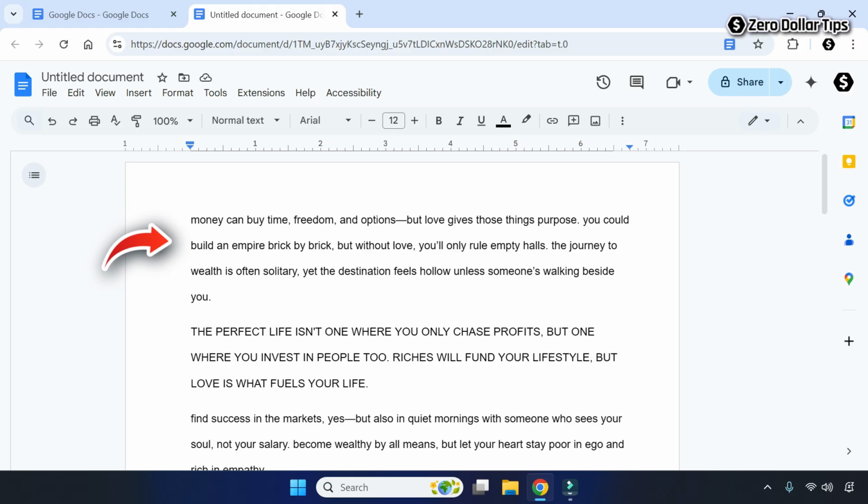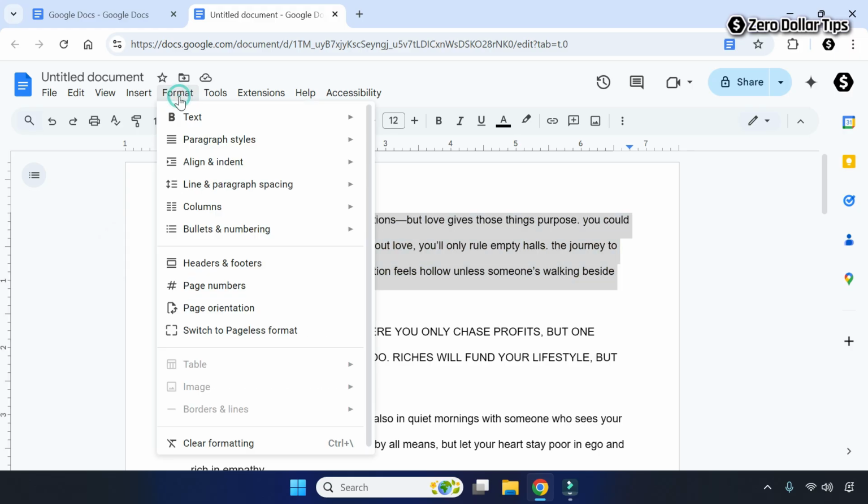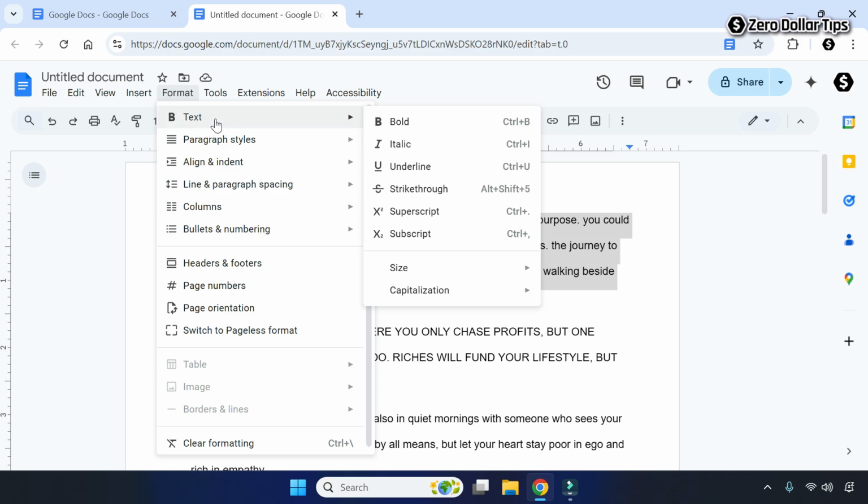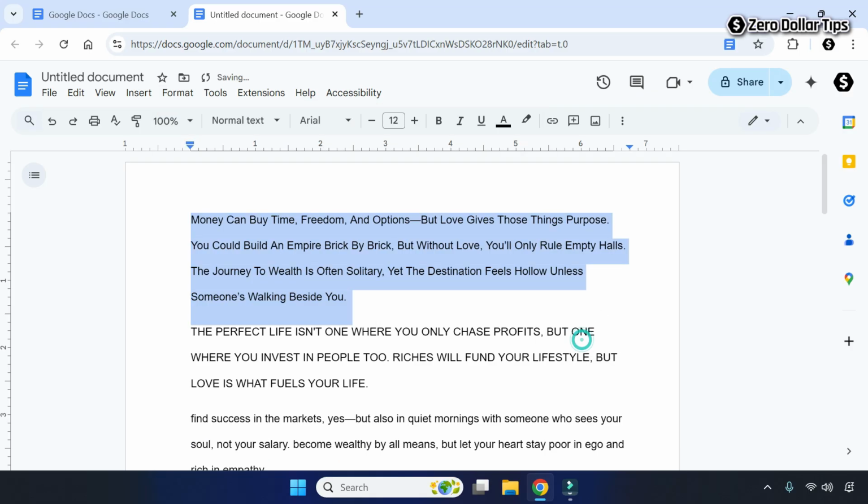So first of all select the text and then go to the format section, click on text and then click on capitalization, and from these options select title case. And now the first letter of each word will be capitalized. You can see the first letter of each word has been capitalized.